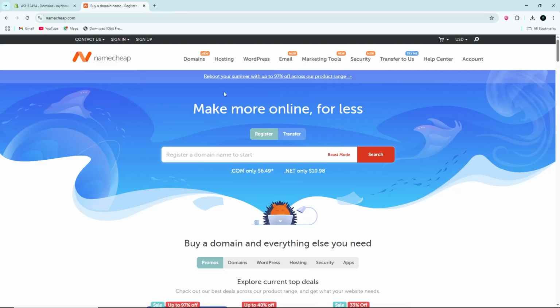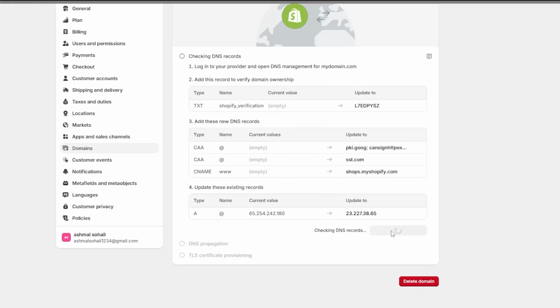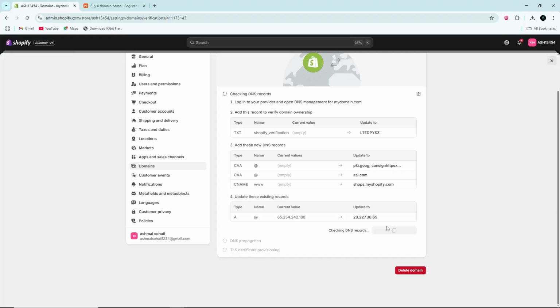After you have updated the records on Namecheap, go back to the Shopify tab and click on the I updated DNS record button. Shopify will check your domain settings. If everything is correct, you will see a message saying that your domain is successfully connected. Once the domain is connected, you can set it as your primary domain.